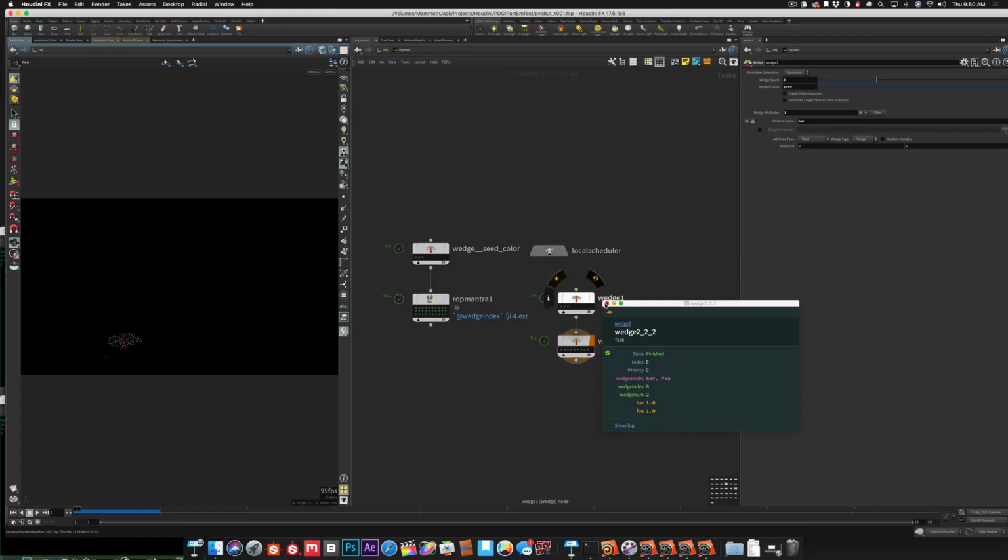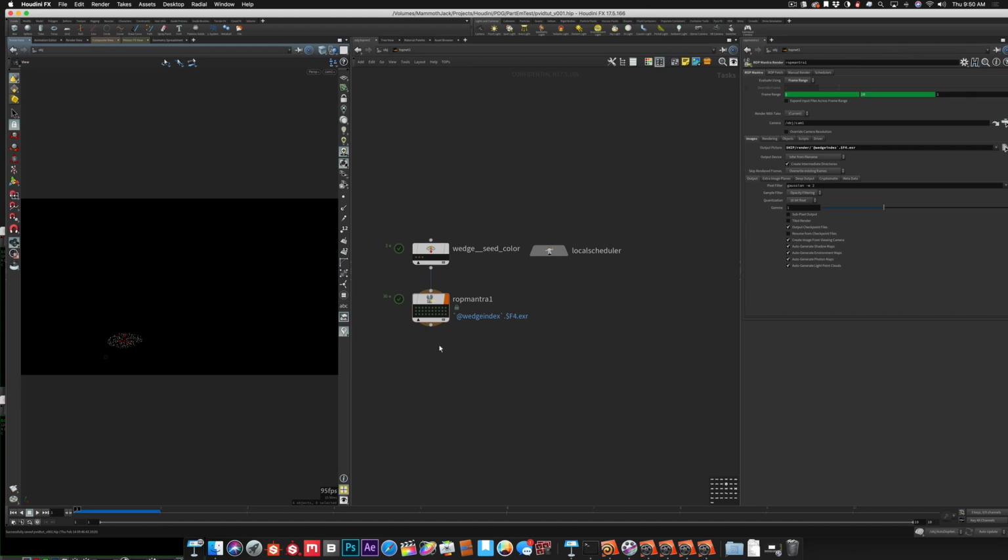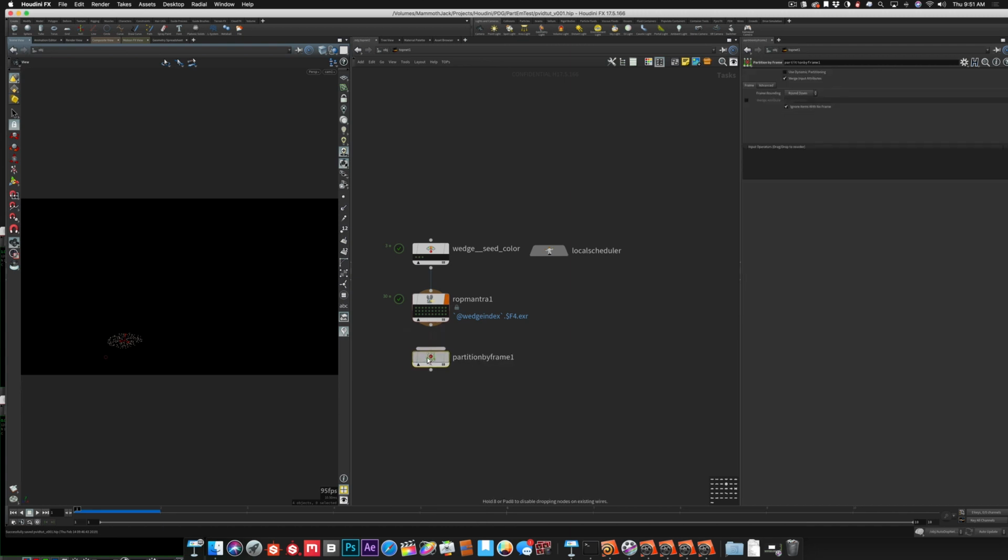So I'll go here and I'll delete our little experiments of wedge 1 and wedge 2, and drop down a partition. And notice that there's a lot of different partitions. There's partition by attribute, which is quite useful, and partition by expression, which I like a lot. I recommend that you go through a bunch of these because they're all quite useful. But right now we just need to do a partition by frame. So we'll just wire in these items here.